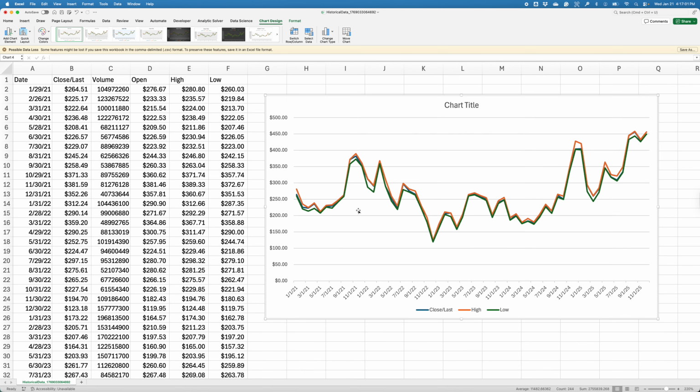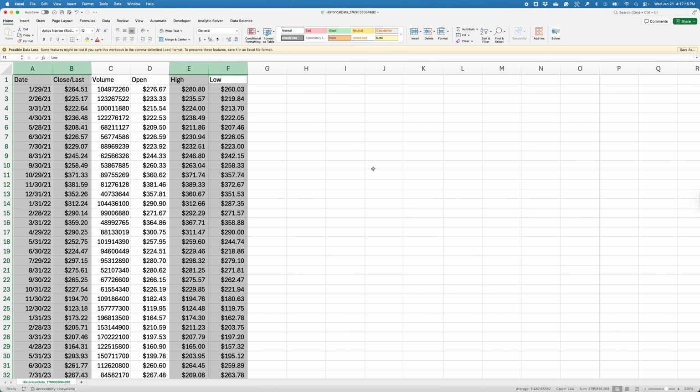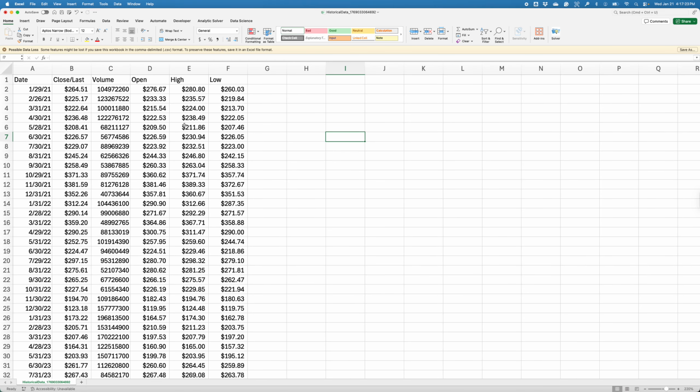What you have to be careful about when you're making plots in Excel is the leftmost column that you select will always be the x-axis, and everything to the right of that will be your y-axis. So notice since it's highlighted, this leftmost column is my x, and B, E, and F are the things that are going to go on the vertical axis.